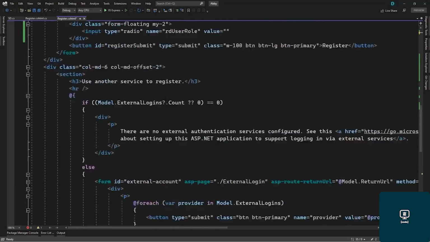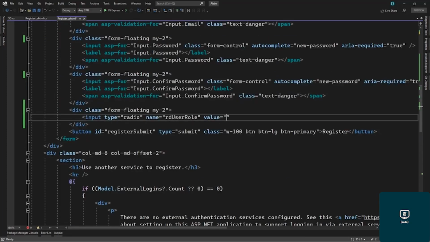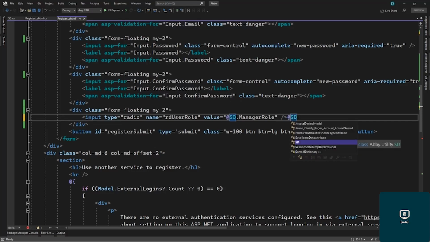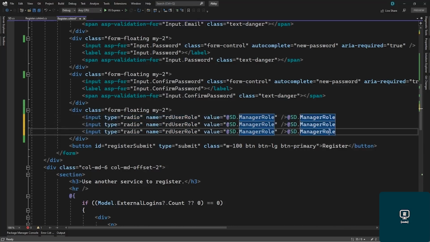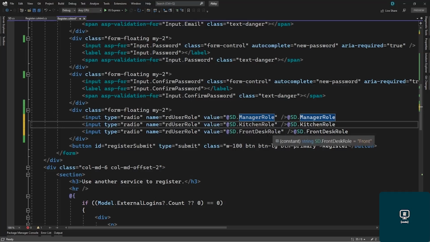So when we are adding the using statement for utility value, now we can access the static details. In there, we have manager role. That is the value that we want, and here we will display the same, which is manager role. Let me copy and paste this 2 more times. The next one, I'll make it a kitchen role, and I will have a front desk role. So if none of the radio buttons are selected, we will implement a logic to create user with customer role.